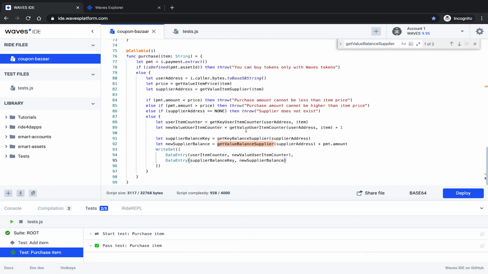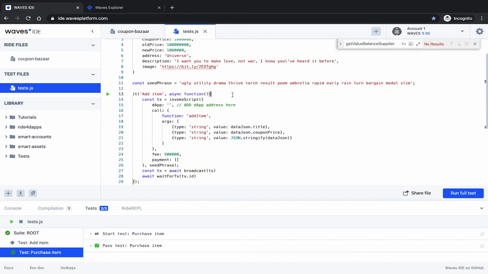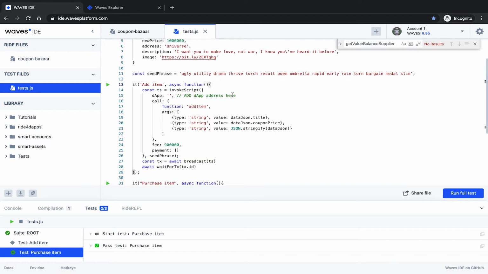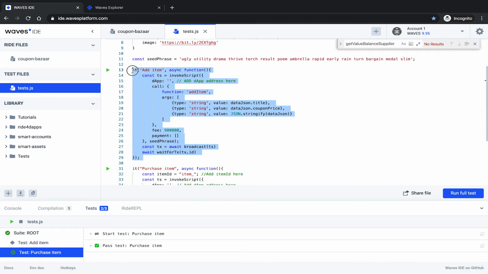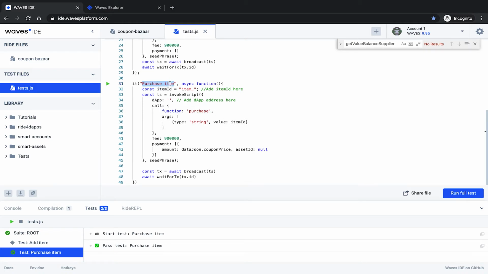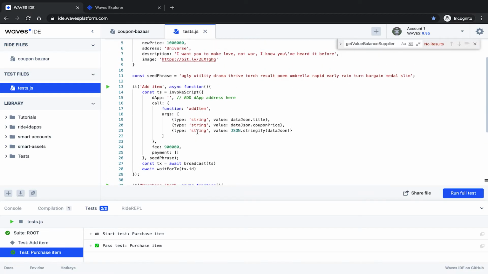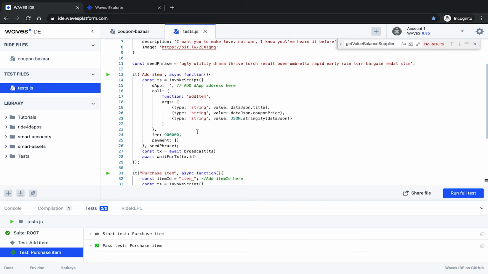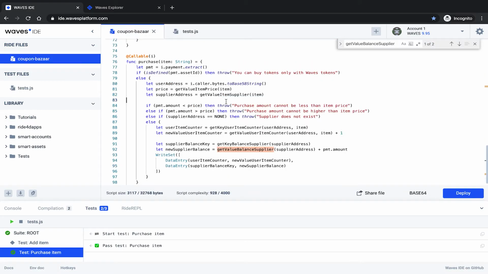Now let's try to write some more tests and to run the tests actually. As you may remember, I already implemented an add_item test function. Now I implemented the purchase_item test function. Here I define an item ID I want to purchase. I construct the invoke script transaction and send it to the network, broadcast it, and wait until it goes to the next block. Let's try to run both of these functions, but before we have to deploy our smart contract.